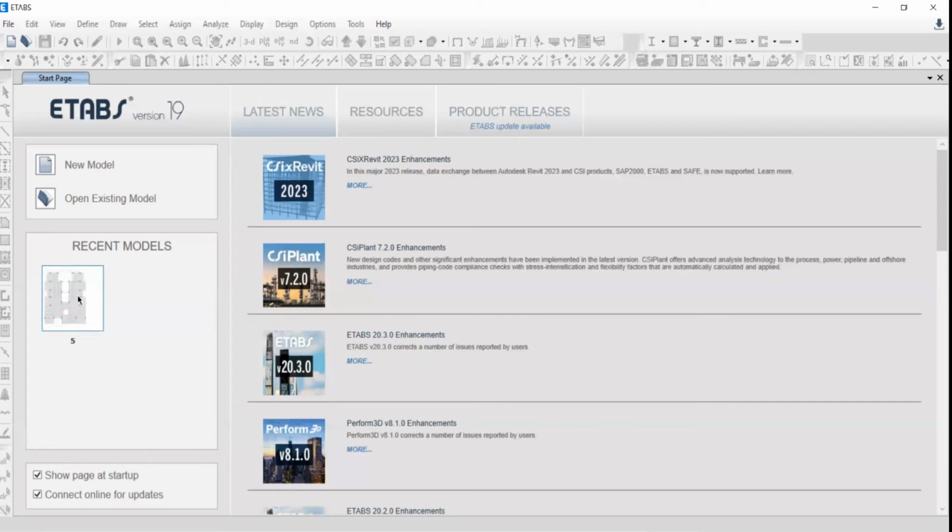Suppose I am dealing with a project, and due to some urgent work I have to close that model and go. Then I will come back and open the software again. When I open the software, the last work will be here first, and next to that all the projects will be available. So I will click over this, and my last model will be open here.